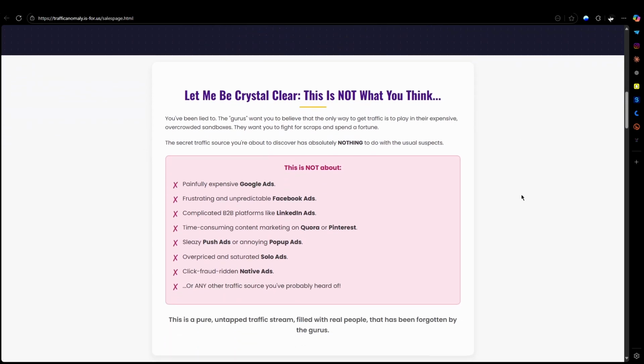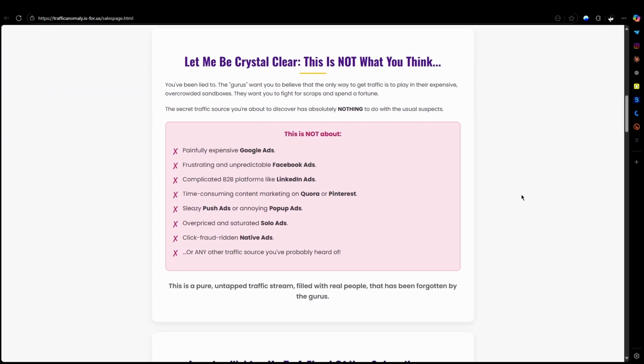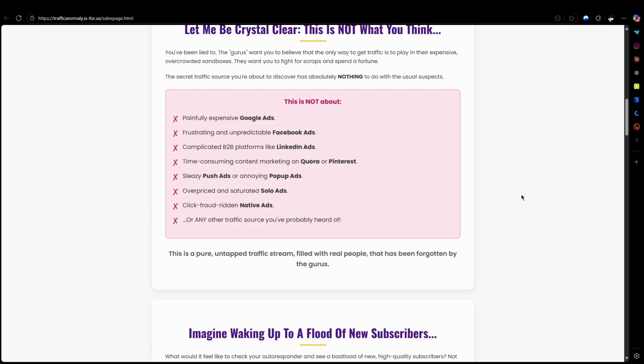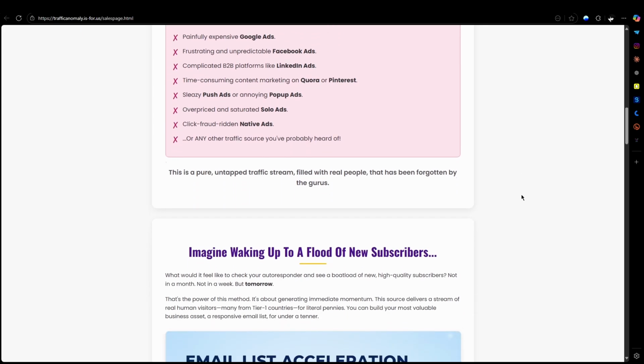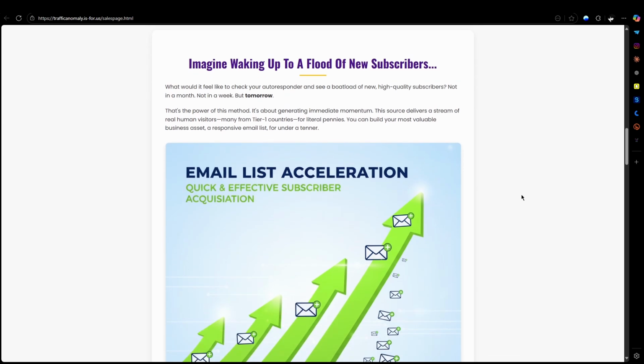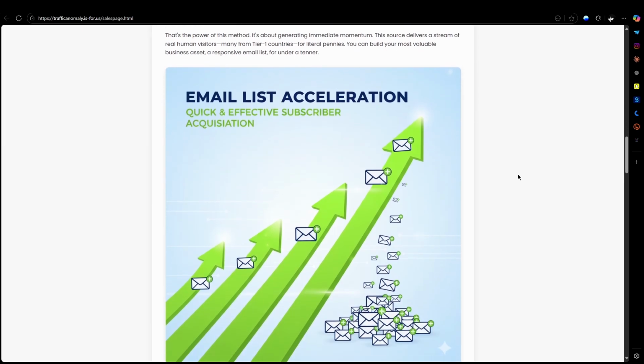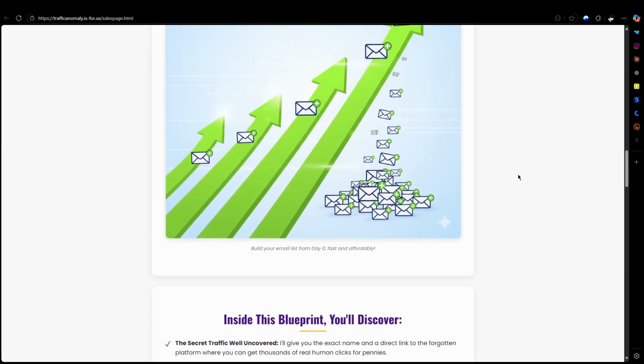So what exactly is this? The $5 traffic anomaly is a step-by-step blueprint that uncovers a forgotten traffic source that actually works. Real people, Tier 1 countries, and pennies per click. It's designed for affiliate marketers, beginners, or anyone building an email list who's tired of paying $50 to $100 a day on Google or Facebook ads and seeing nothing happen. Simple, cheap, and surprisingly effective.